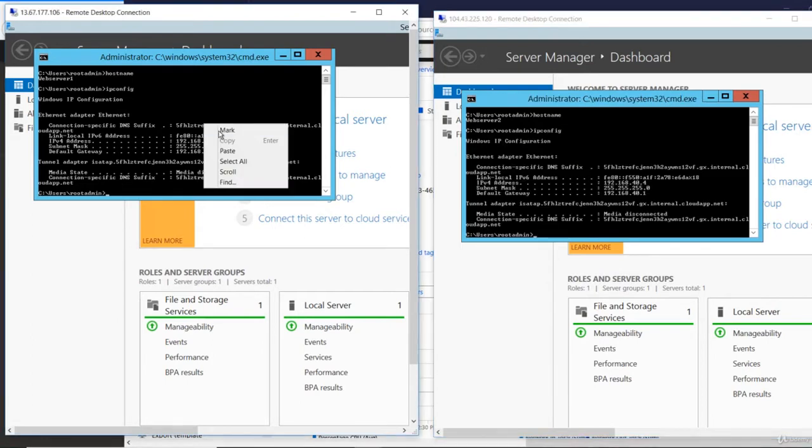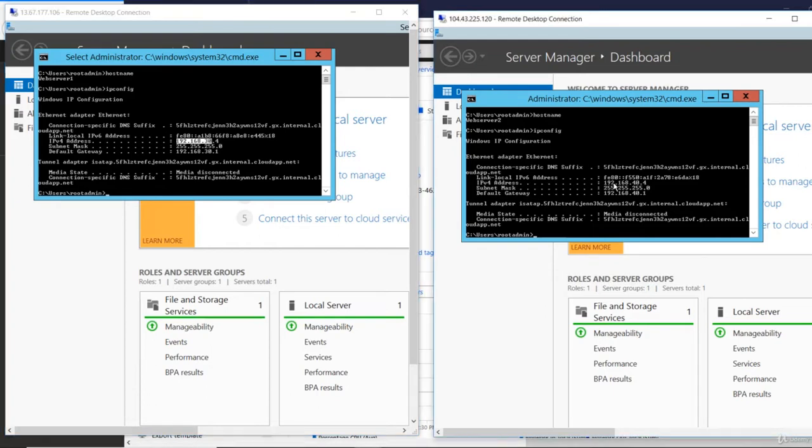So if you notice, their IP addresses are in this range, which is 192.168.30. This was the CIDR block of subnet 1 and hence it got an IP address in that range. If you look at the second virtual machine, you will see the IP address in the range of what's assigned to subnet 2, which is 192.168.40.4. Let's see if we can ping these two virtual machines.